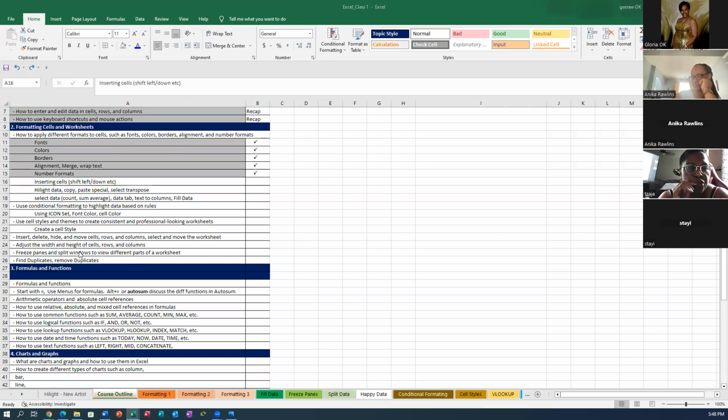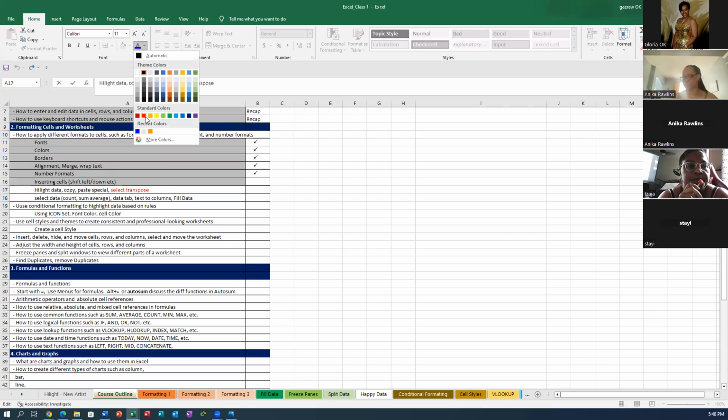Back to the course outline. So we did inserting cells, highlight data, copy paste. We did that, right? So we've copied stuff, pasted. Okay, so the last thing on here, we're going to select transpose. So let me just run through that real quickly.